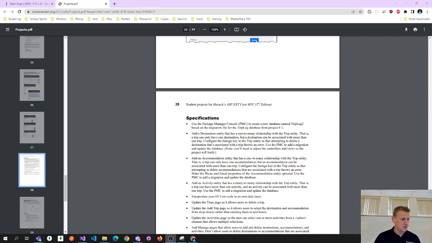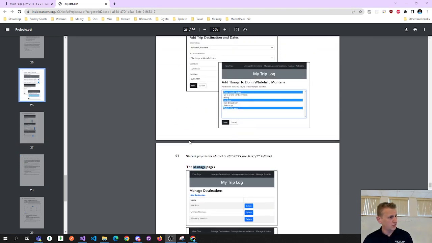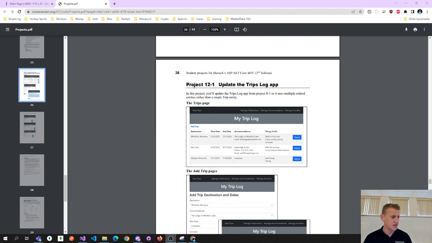Okay, so I am going to record this, and what we're going to get started, and I don't think we're going to finish it, is 12.1, update the trip log app. And so this builds on top of 8.1, an exercise we did in chapter 8, right? And so it uses multiple related entities rather than a single trip entity.